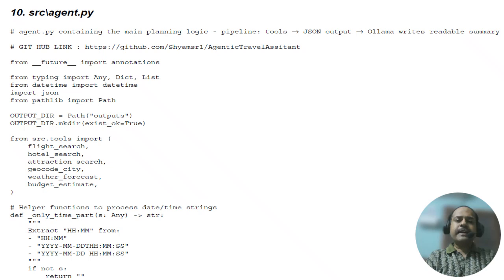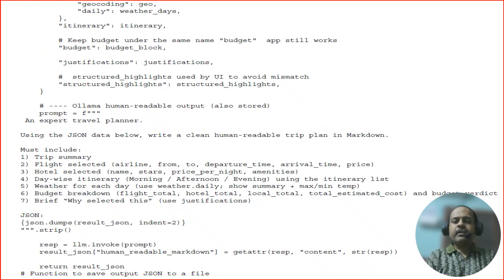This is the central orchestration logic. This defines the deterministic planning pipeline, and contains the comment where the GitHub link to the project repository is placed. It also implements the deterministic agent travel planning pipeline that orchestrates modular tools, that is, the flight, hotel, attractions, weather, budget, etc., to produce a clean, structured JSON output aligned to the user's input and UI needs.